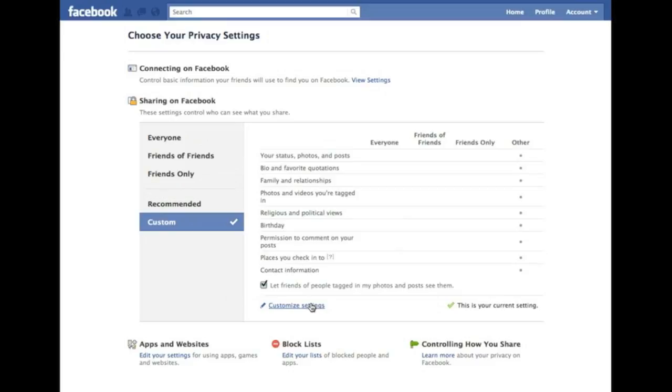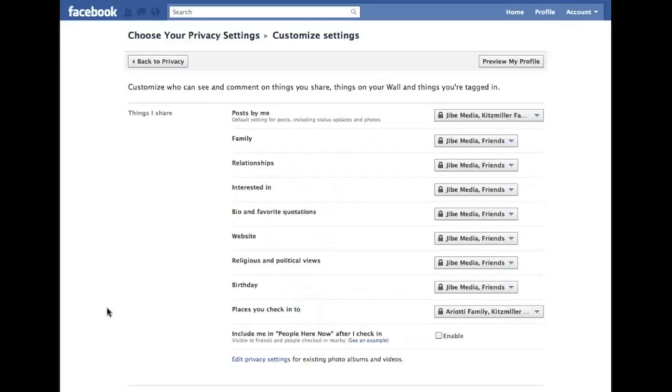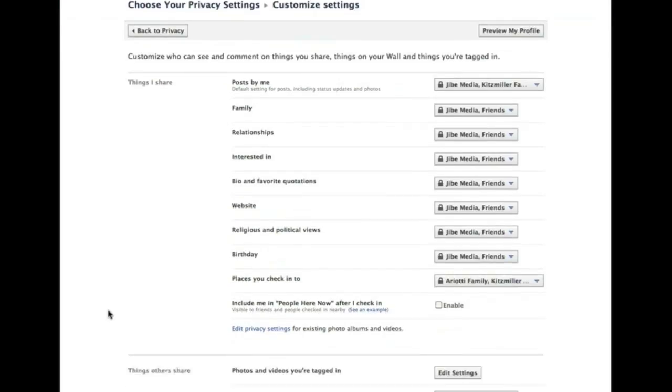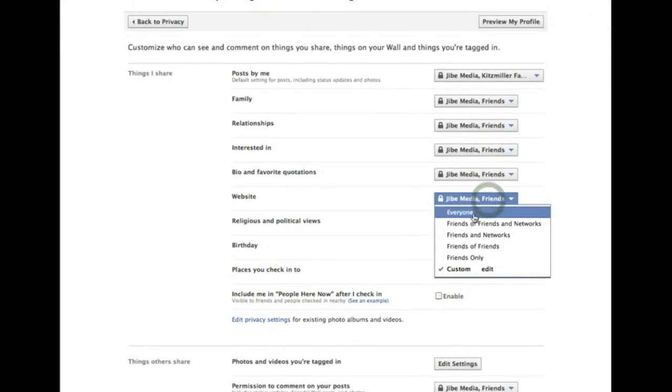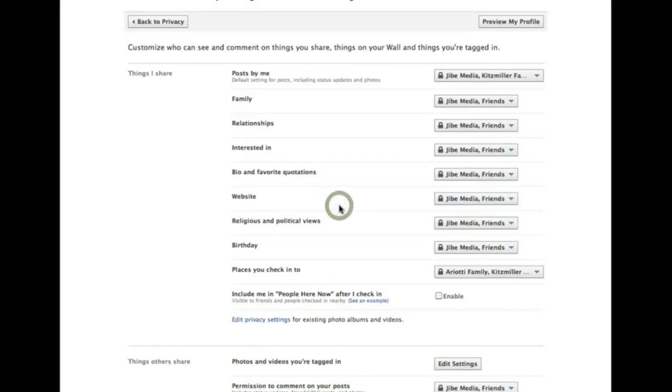But what's really cool and handy is the customized settings, where you can actually go in and specify who has access to what. So they've also broken these up into sections. Here's the things I share. So we've got posts by me, so you can go in and get pretty specific on these settings here. And if you want to be specific, you can. They've also got the option of everyone, so if you want everyone to have access to something on your Facebook profile, you can do that.